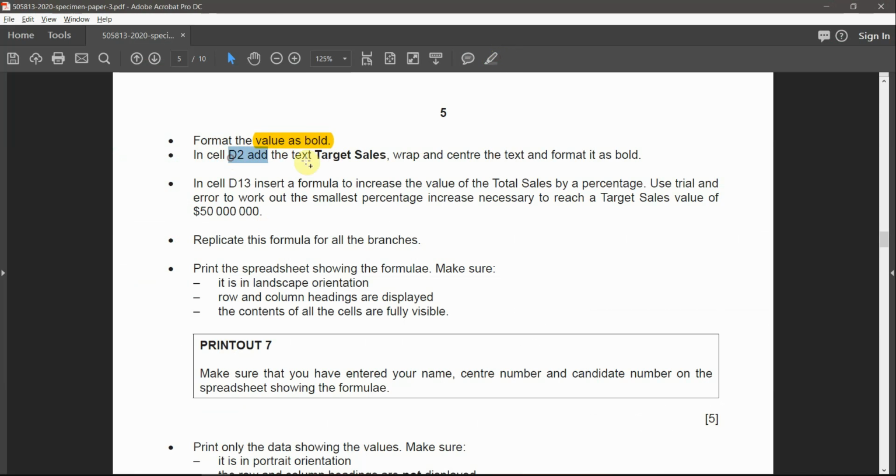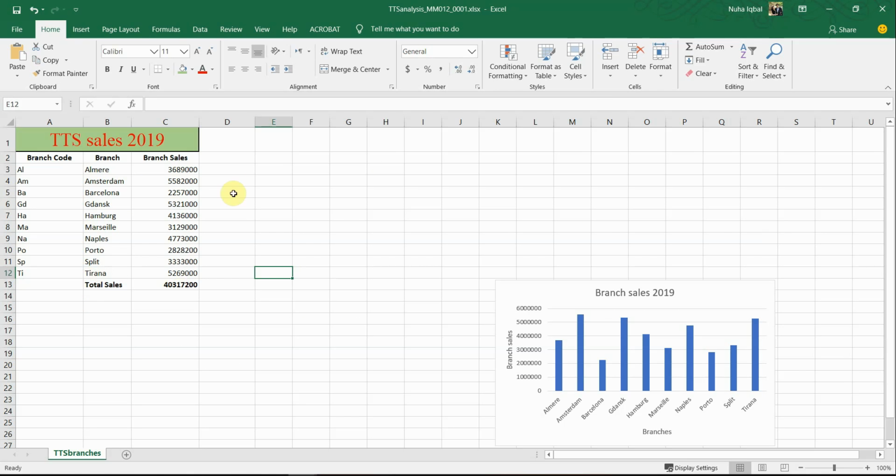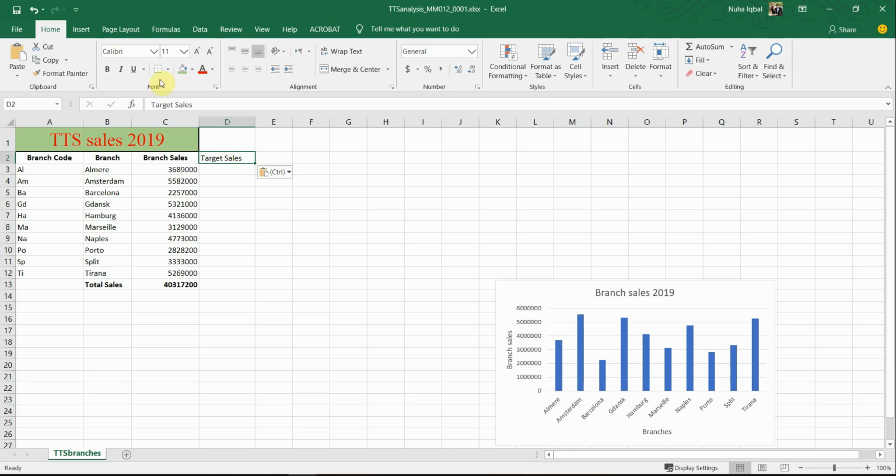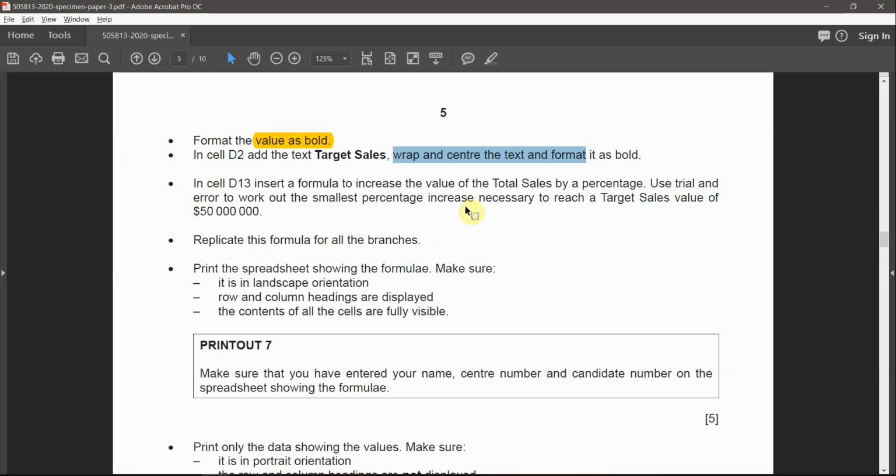In D2 add the text target sales. Wrap and center the text and format it as bold. Okay, and wrap it and center it. We're done with this. In cell D13 insert a formula to increase the value of total sales by a percentage.